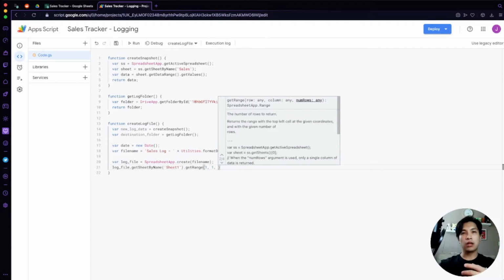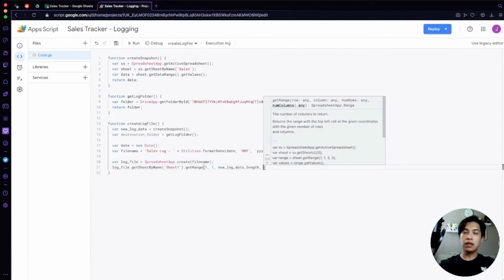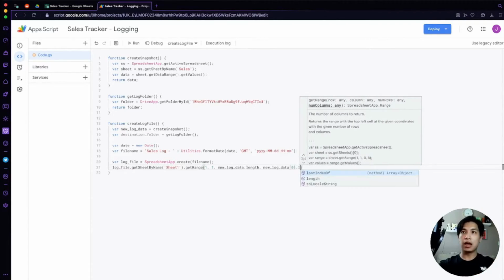Because we don't have a definitive set of rows or set of columns that we know of, we're going to have to reference the new log data up here. So let's take that, copy it down. I'm going to say dot length, and then for the columns we're going to say new log data position 0, because it's a nested array, dot length.